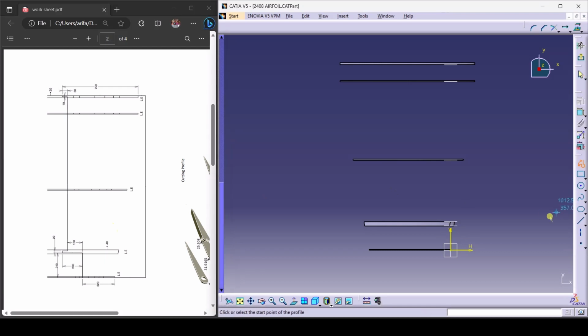So I am using the profile tool. Somewhere in the front it started and it goes like this. Later we can give the proper dimensions. First I am drawing just the outer profile.